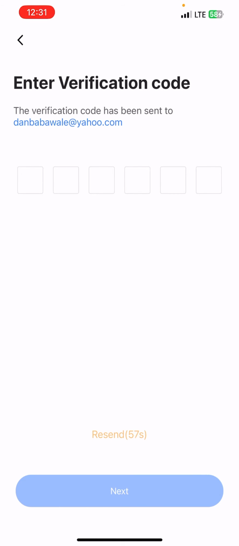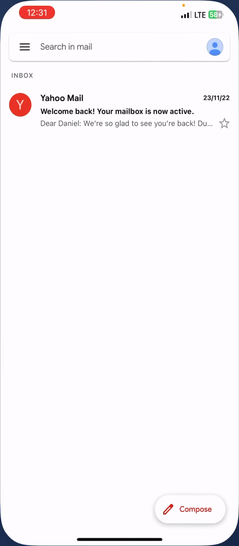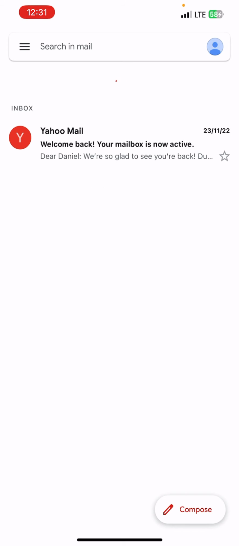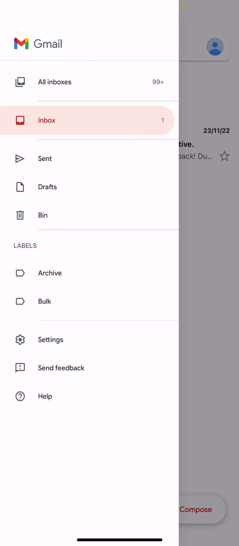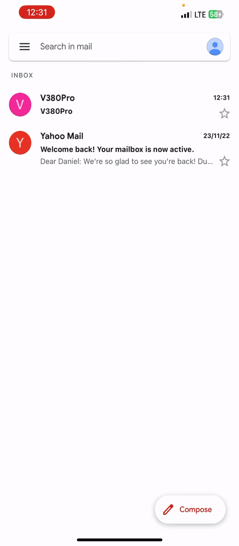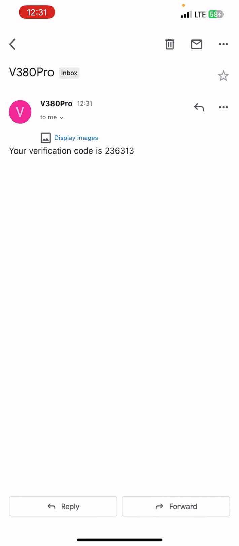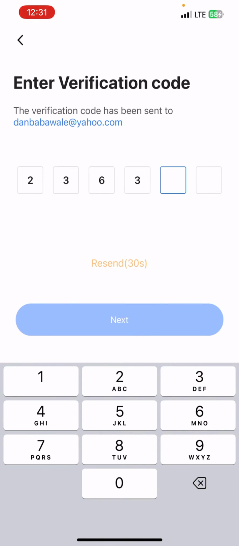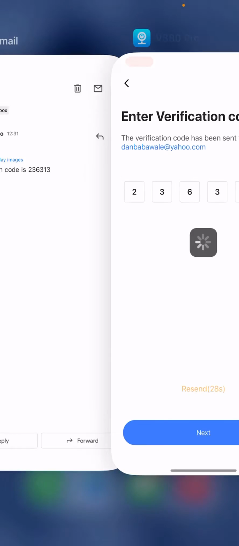So a verification code will be sent to my email address. So let me check it. This is my mail here. So I will load it. Okay, here it is, V380 Pro. So I click on it. The code is 236313. So I input the code here, 236313. Next.